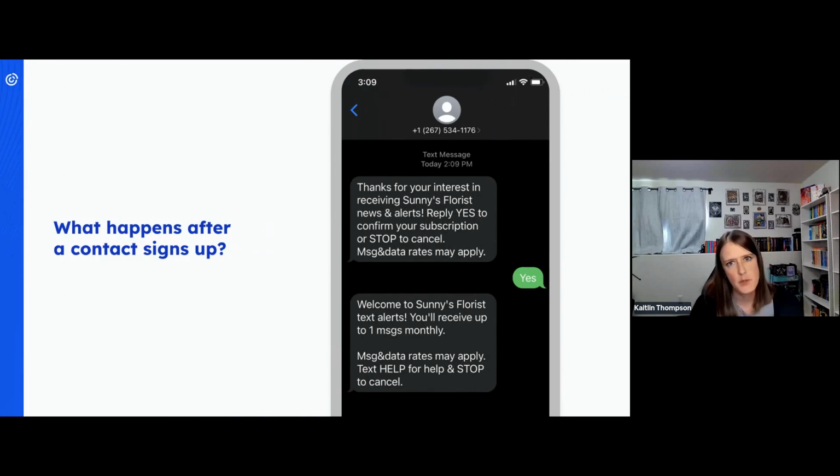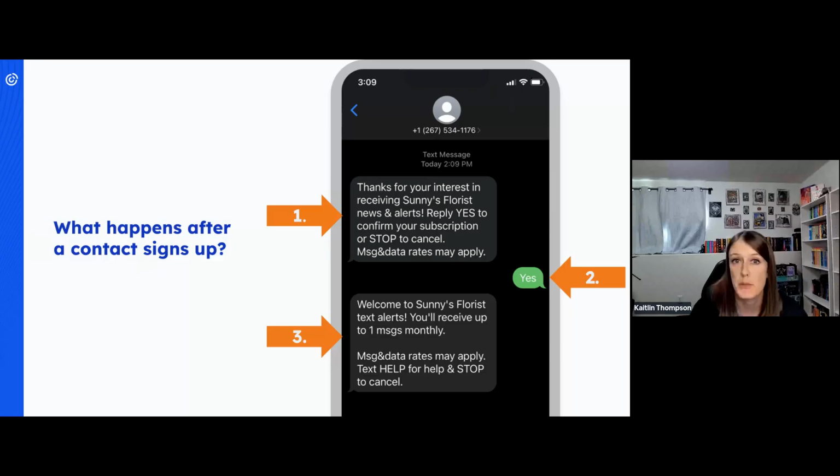So the process, once someone fills out that sign up form, is first of all, they'll get an automated text message to the number they filled out. And it just says, thank you for your interest, and it asks them to confirm that they want to be subscribed. They need to reply with the word yes. So when they text yes, they receive a final text message that confirms that they're signed up. And then it also lets them know how many messages they'll receive from you.